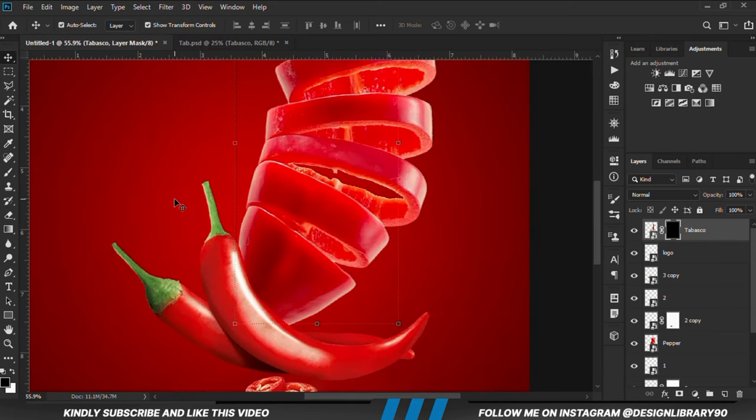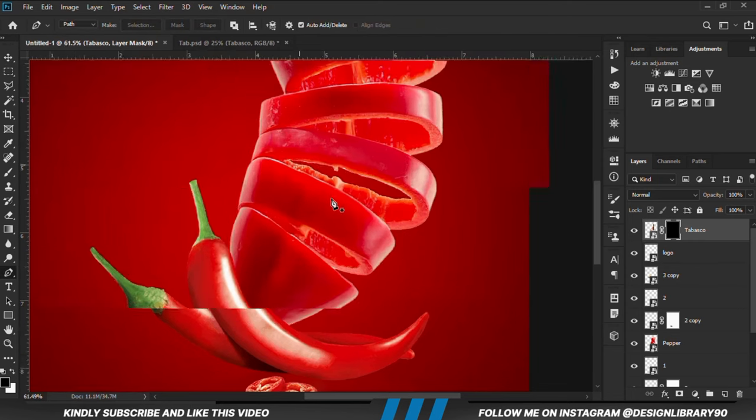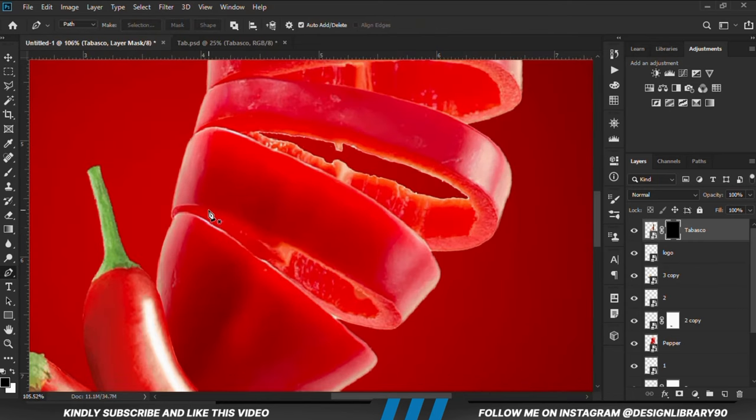So everything is gone. But we are going to create a selection and fill them with white so that we can see all those parts through the sliced paper. We are creating a selection just around the places that are sliced. So once you have a selection, we are going to fill them with white and the bottle can show over there. Let's reduce the opacity first.